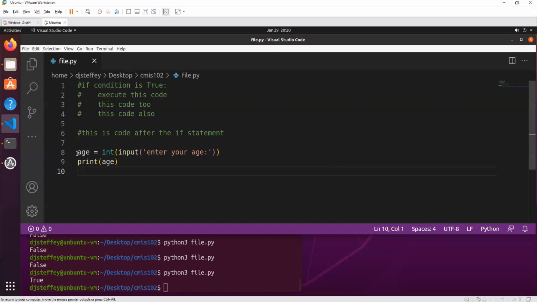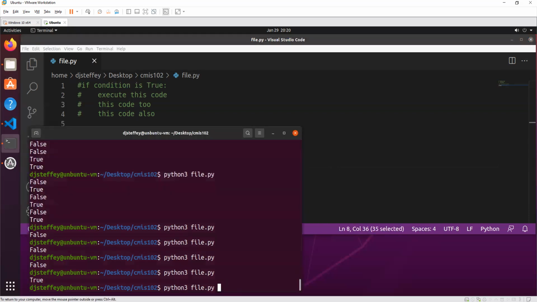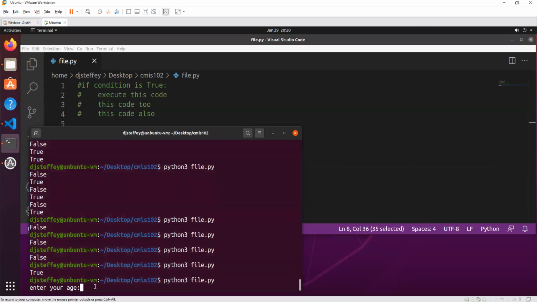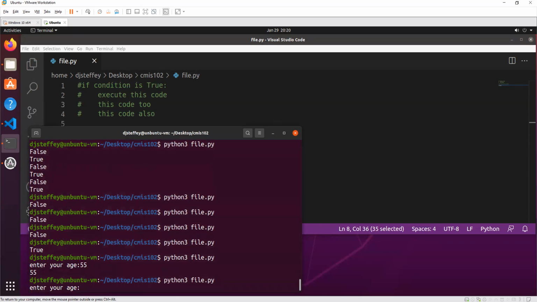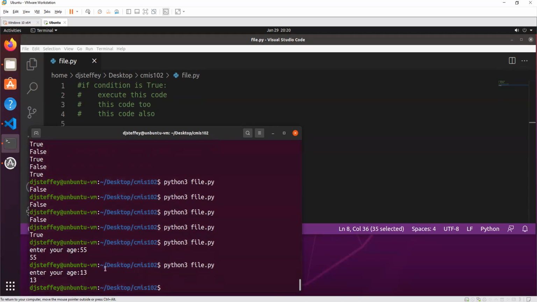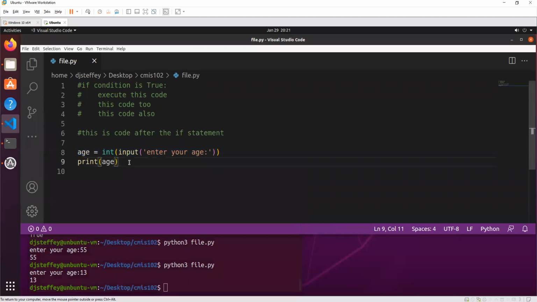So for us, we're just going to have them type in their age, and then we just want to print out the age. So let's run it. It says enter your age. Let's put 55, and there you go. It prints out 55. Let's do it again with some other age, 13. It prints out 13. All right, so I feel pretty good that that's working, right? All right, so age is now a variable that is how old you told the computer you were.